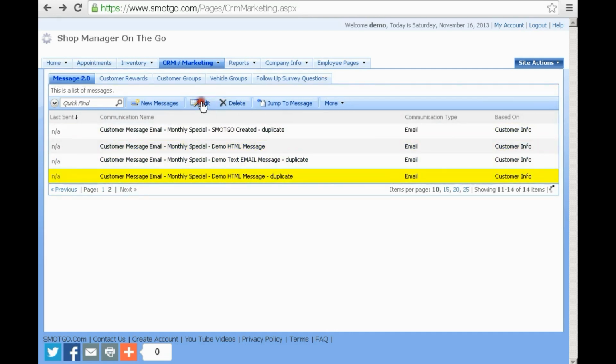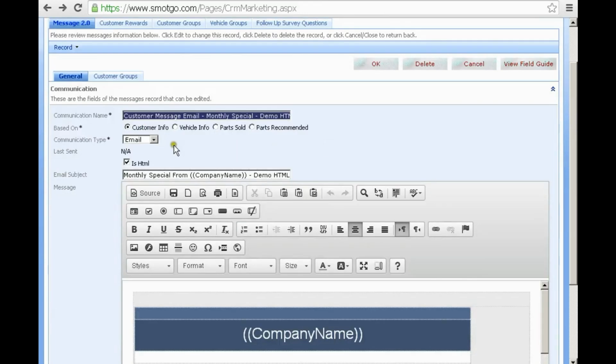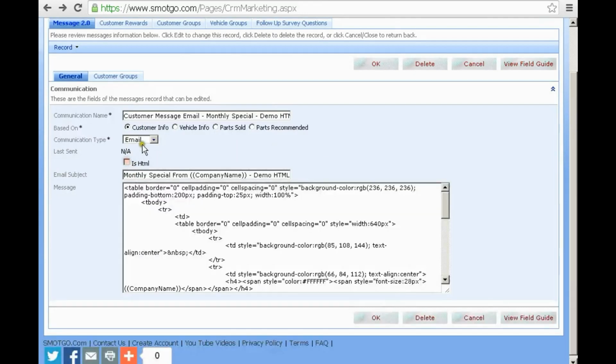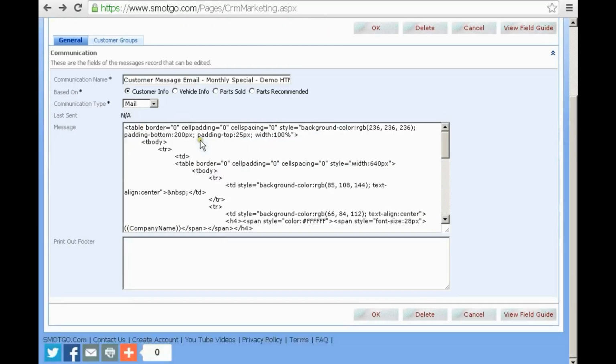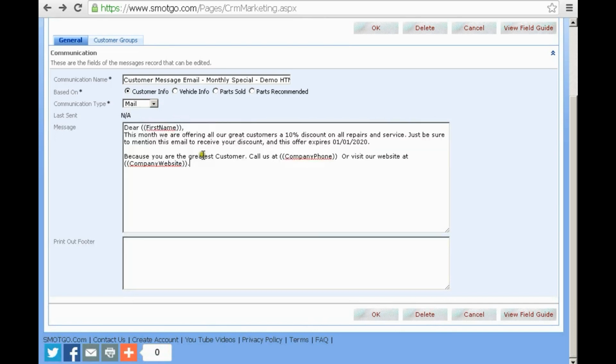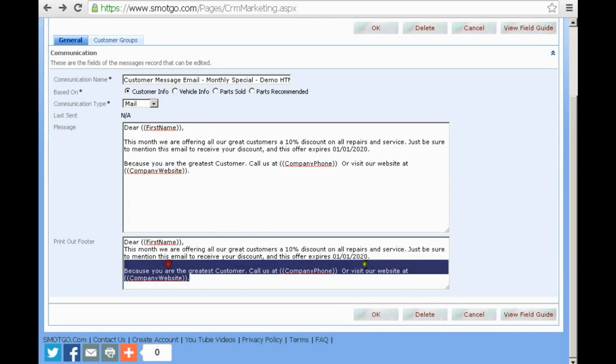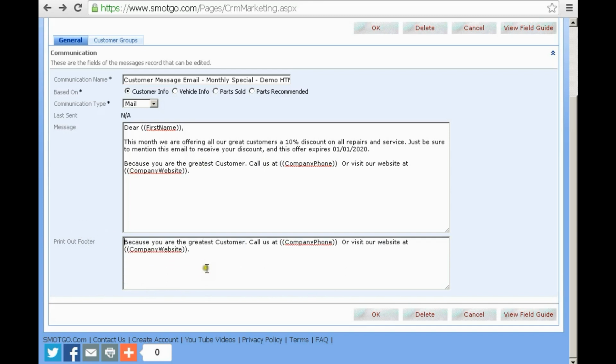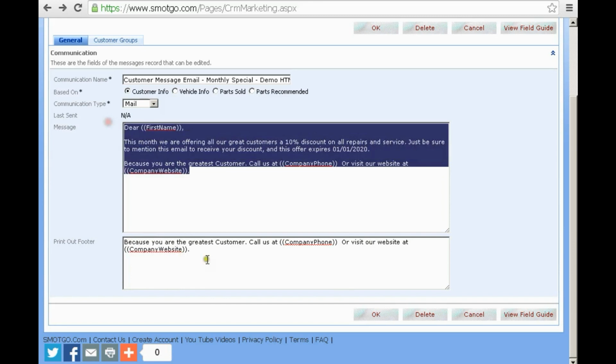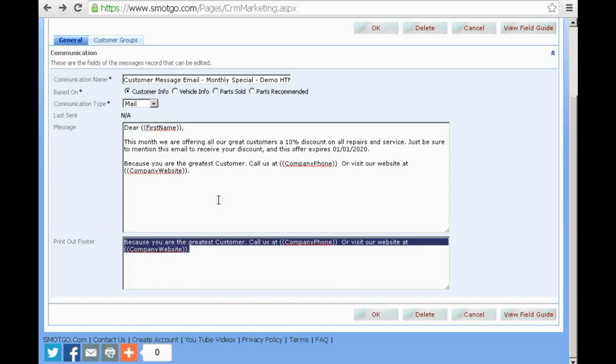Go in here and edit it. And we're going to make this one a text letter. They're all text, all letters are text. But this is going to go in the mail. We'll just put the same thing down here just for demonstration. So this is the main message of the letter, and this is a printout footer. It comes at the bottom of the page. Now you'll be able to fold these up and put them into a standard window envelope.